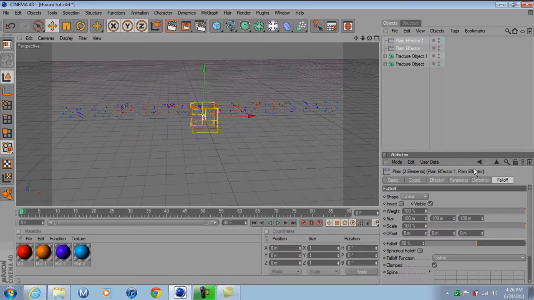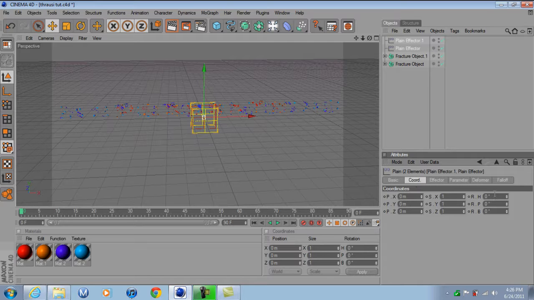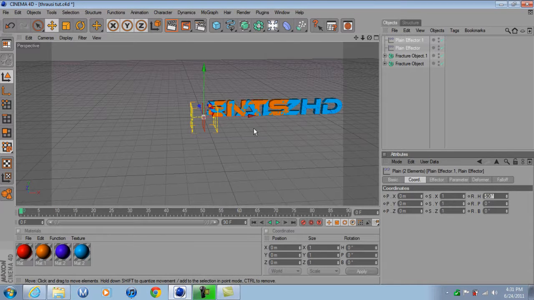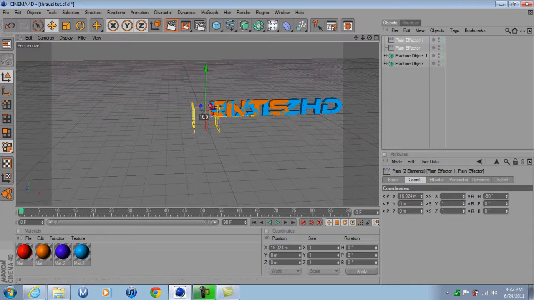And then all we got to do to get them all the way back is go over to coordinates, and for rotation, we want to set that to -90. Just click off. Okay, so first I just want to show you what we've got so far. We just got this nice, cool little transition.